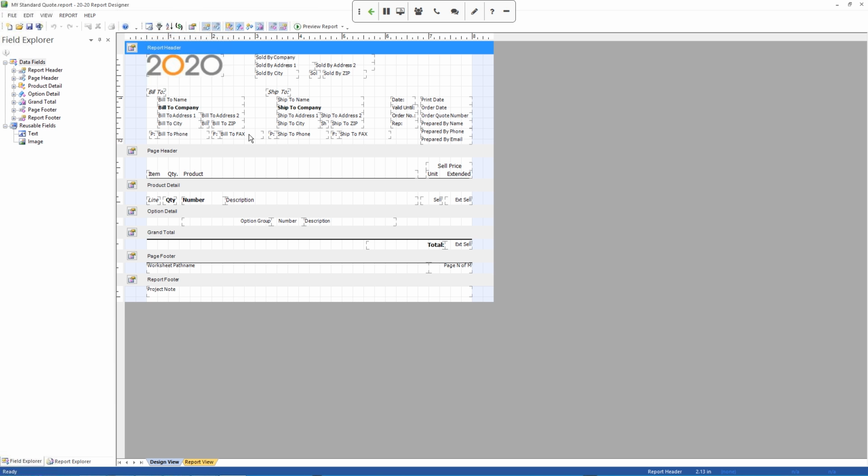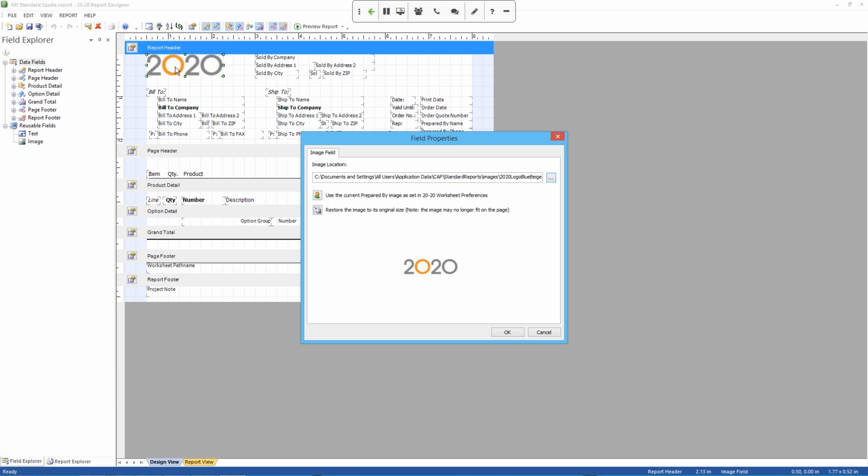So a couple real quick things that I'll show you how to do. One is you probably don't want to use our 2020 logo. You'd probably want to use one of your own. And it's really easy to change the logo. What you want to do is double-click the image file where it says 2020. That brings us into the Field Properties window.